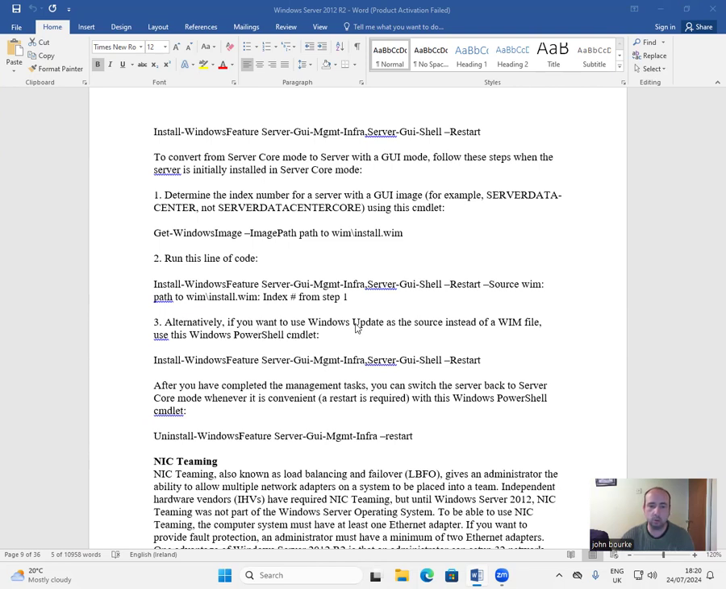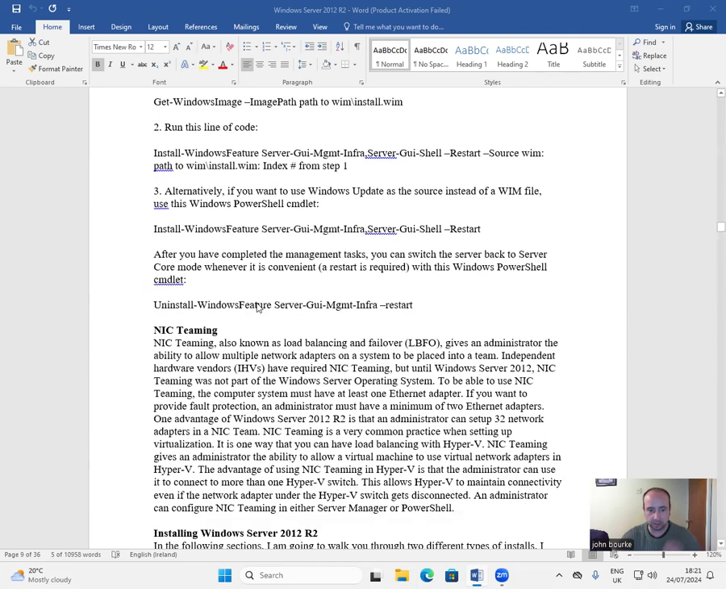Alternatively, if you want to use Windows Update as a source instead of a WIM file, use this Windows PowerShell cmdlet: Install-WindowsFeature Server-Gui-Mgmt-Infra, Server-Gui-Shell -Restart. After you have completed the management tasks, you can switch the server back to Server Core mode whenever it is convenient. A restart is required. With this Windows PowerShell cmdlet, uninstall Windows feature Server-Gui-Mgmt-Infra -Restart.